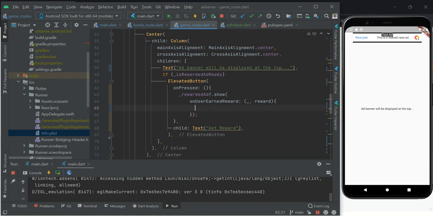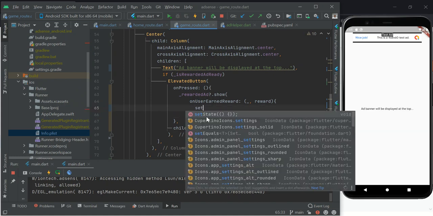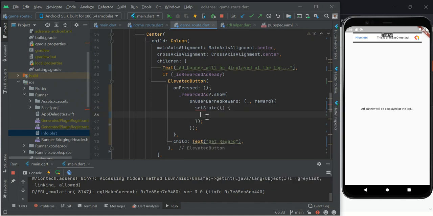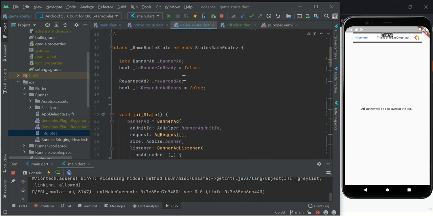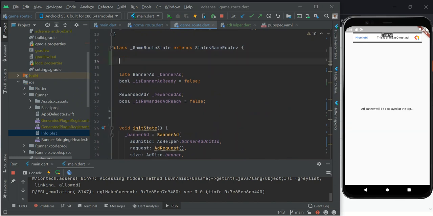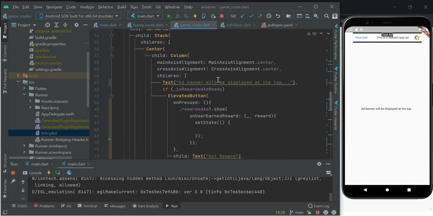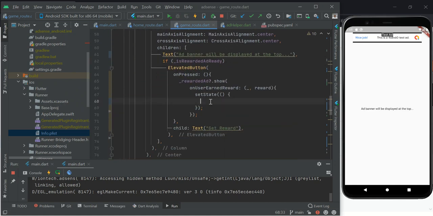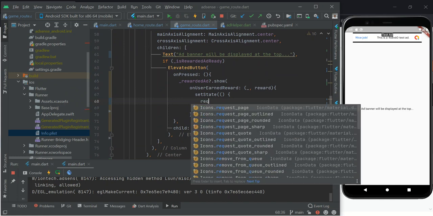So with this, we'll now set state. Now we want to be able to catch that reward point. So we define a double reward point, and we initialize it with 0. So we come down to this place and we set the state reward point.